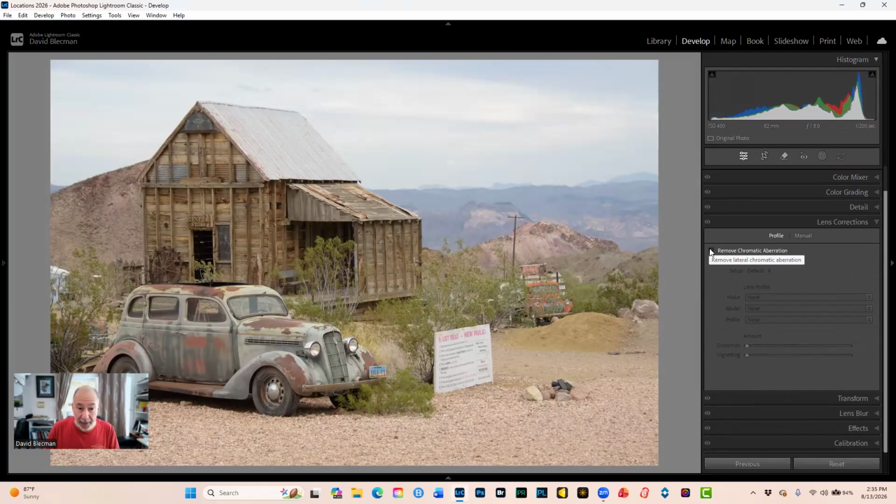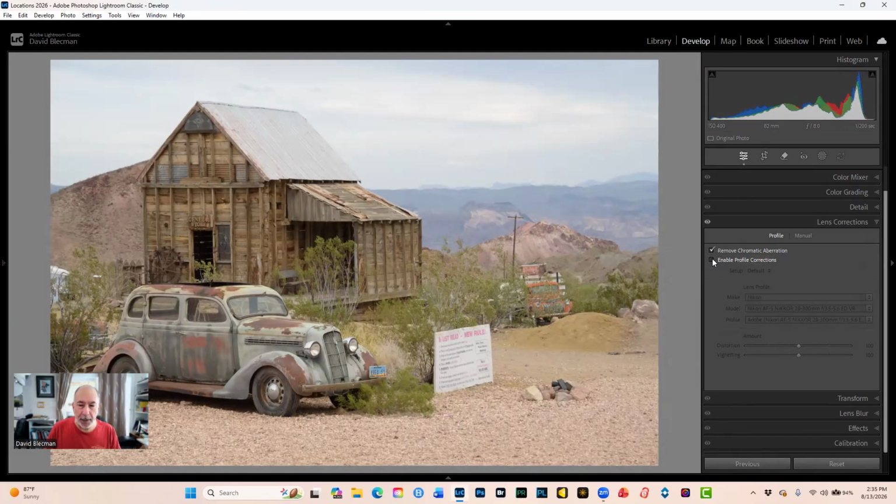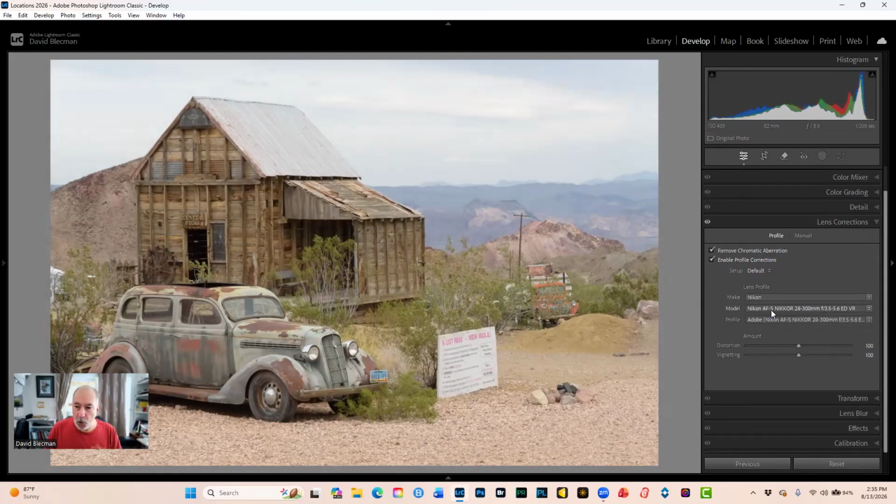So if you look at the picture, when I click on this, you're not going to see anything. But when I go to Enable Profile Correction, take a look. So the original RAW file has a little bit of a pin cushioning to it. And when I click Enable Profile Correction, Adobe knows that I use my Nikon 28-300. It knows what the idiosyncrasies and the distortions are, and it fixes them.